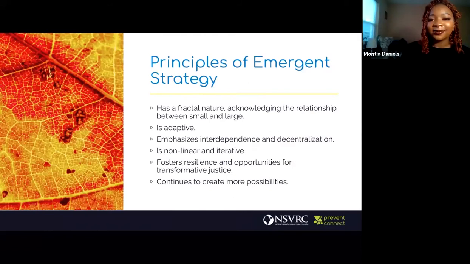Yeah, definitely. The first principle of emergent strategy is that it has a fractal nature. And as we'll see, we'll go through all of these different principles in more depth and being able to talk about them more. But a fractal nature, it acknowledges the relationship between things that are small and large. So like individual to the community. It's also adaptive and ever changing. You can change emergent spaces and emergent strategy and fit it towards whatever space that you need it to. And it emphasizes interdependence and decentralization, specifically decentralization of voices that we hear a lot and centralizing voices that are marginalized. It is nonlinear and iterative, so you can go back to different things in the conversation.